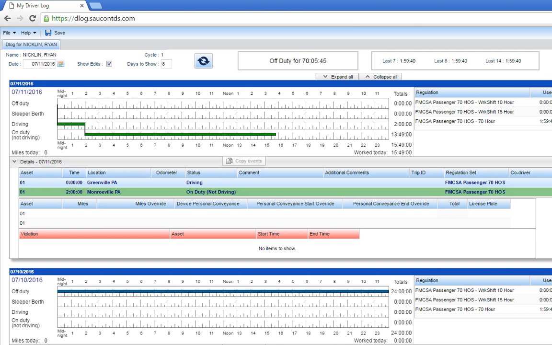So we're looking here at a trip that I drove. I started in vehicle number 1 from Greenville, PA at about midnight. I was taking the vehicle down to Monroeville to meet the main driver at 2 a.m. When you exit the vehicle and meet the main driver, you just select any of the on-duty statuses. In this case, you could just select loading and unloading as the comment.